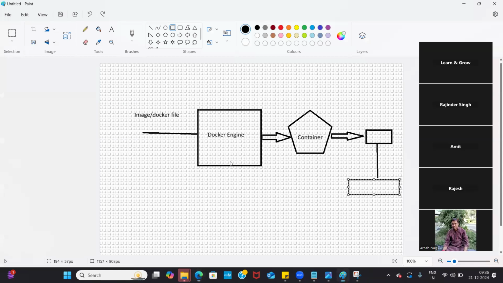Guys, now we are just doing the reverse thing. Suppose we have created a container using the image. Now we are creating an image from that container. We use the image and the Docker engine to make the container, and after creating the container, we can update the container. That's possible. Suppose we have updated the container.